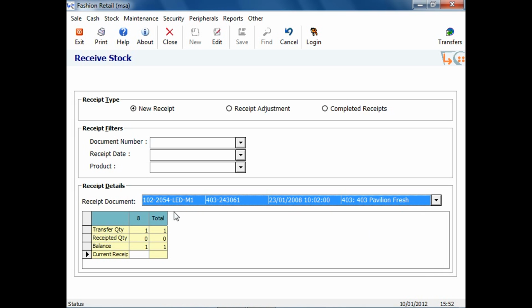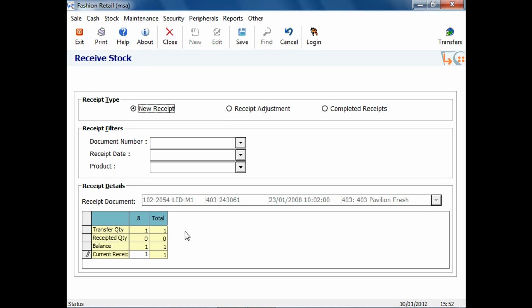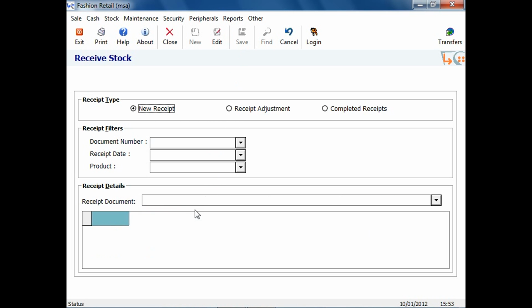If there were 10 items on an invoice, one by one they will appear, and you can edit, type in the quantities, and receipt those particular items. Again, edit and save, and that would receipt that particular unit. If it's partially receipted, it moves into what we call the receipt adjustment section, and completed receipts shows us all the completed receipts. You can short receipt stock.